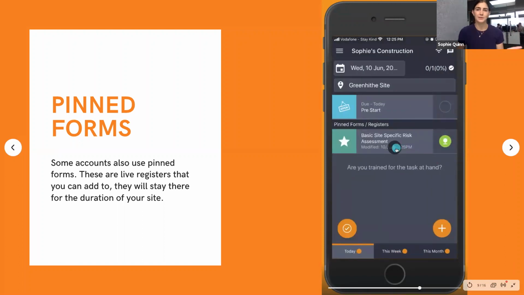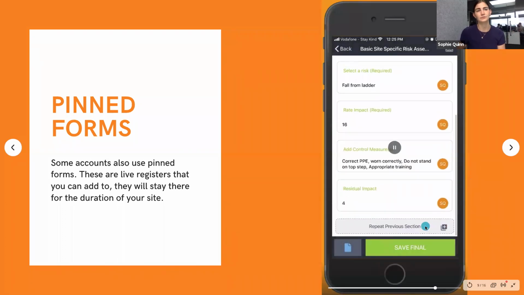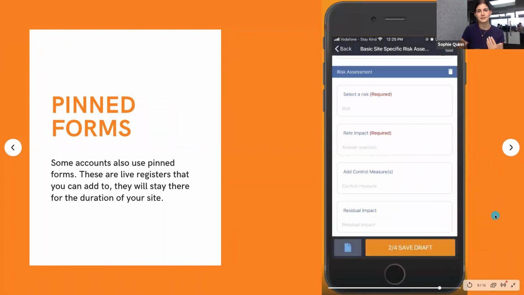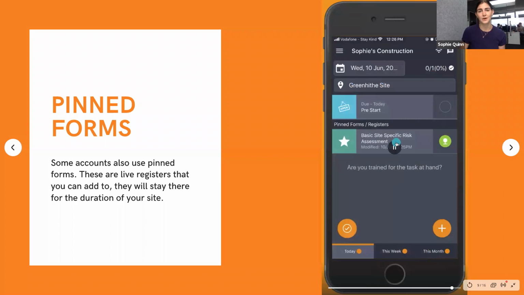So now say we come in tomorrow and we want to go back and look at what happened. You'll just be able to click straight back onto it. You'll see my risks are in there. You can click repeat previous section and go and assess a new risk that might have come up today. So it works, yeah, pretty simply like that. And you can just save it off each time.